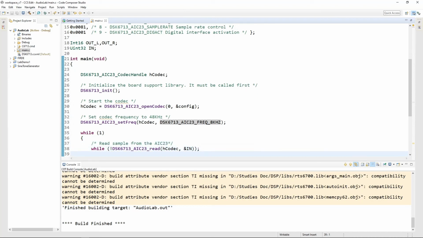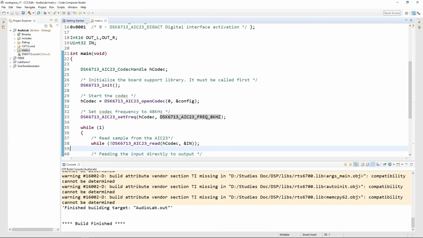Initially we'll simply read the data. In order to read the data, we first pass the codec handle. In the second parameter, we pass the variable in which we need to save the 32-bit data being read from AIC23, in particular from the input line, that is the microphone. This whole command, in similar fashion to write, has been placed within the terminating condition of the while loop, so that we will be stuck at this command until a new sample has been read successfully. Once we have read the sample, we can do any kind of processing.